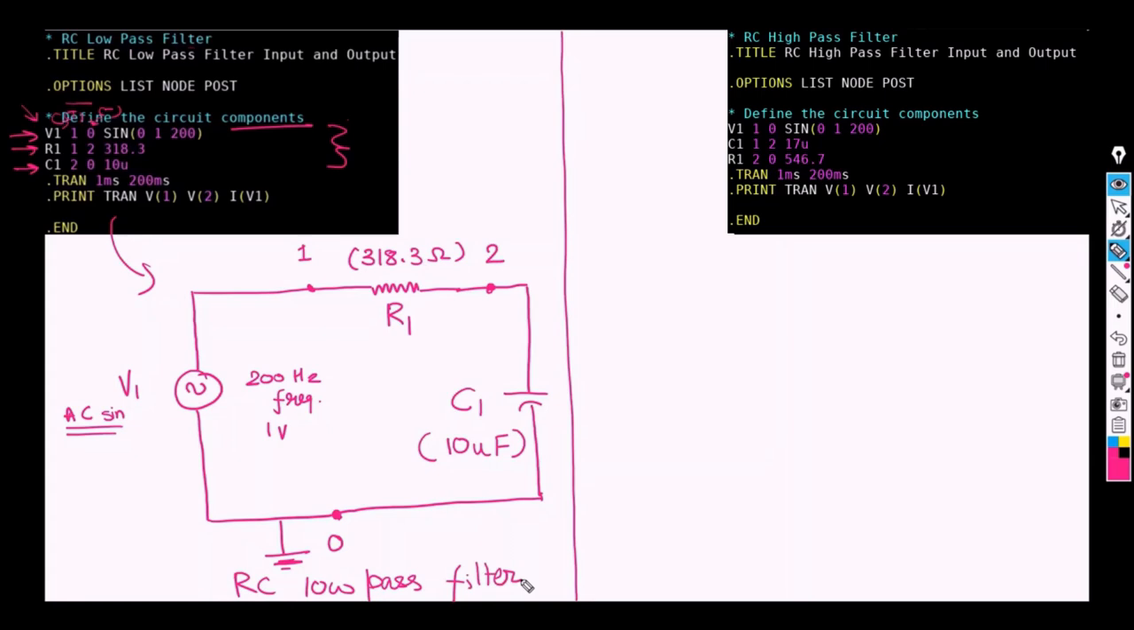So now let us move upon this RC high pass filter. We are going to repeat the same steps as we have just done over here. So let us take the V1, which is the same for this case as well. V1 is connected to the node 1 and 0, which is also grounded. So this is the node 0.